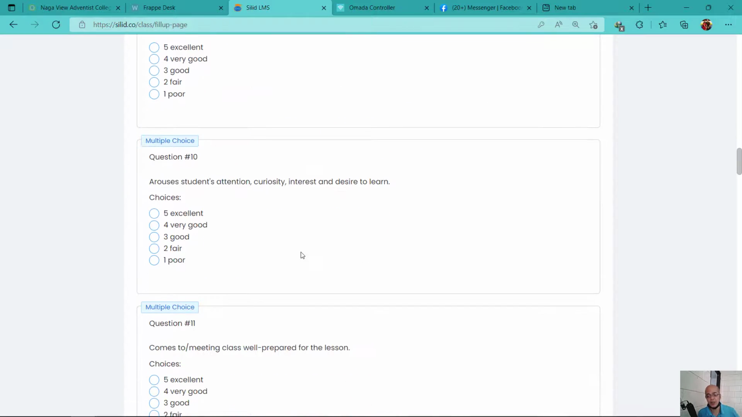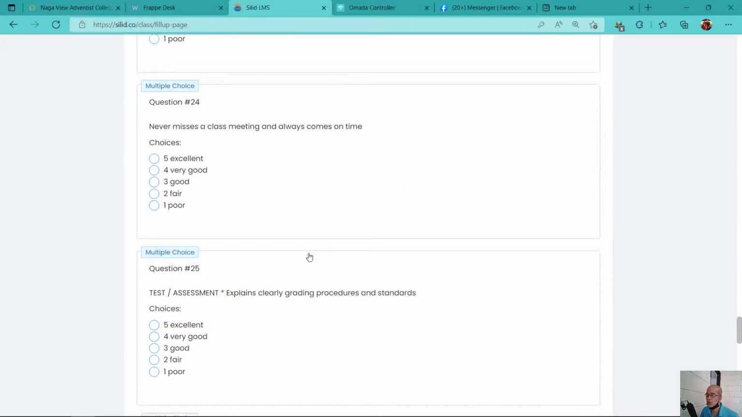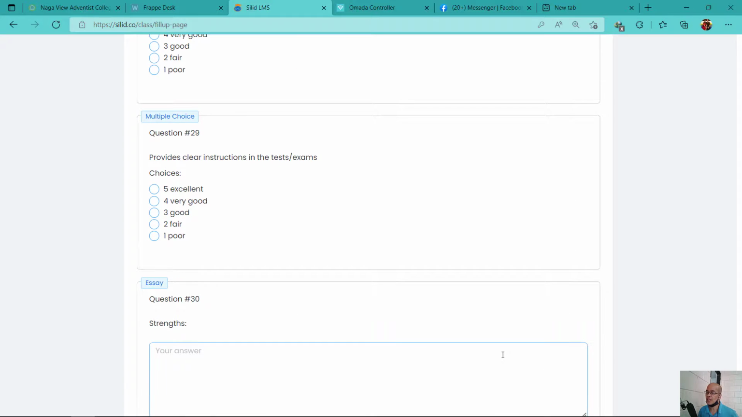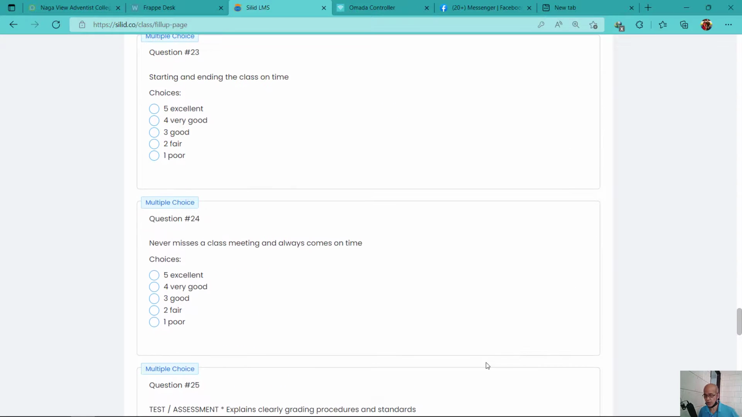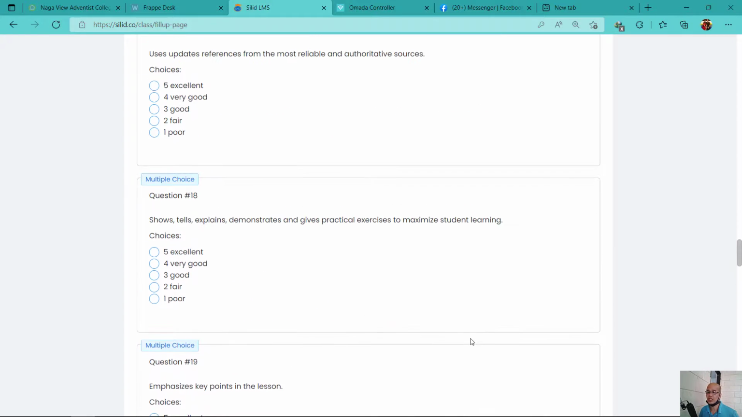Once you are done with the evaluation form, the next thing to do is to submit. Okay, so here at the bottom, at the end, there is a submit in there. You have to press the submit button, and once you have submitted it successfully, then you are already done with your evaluation or the evaluation of your subject teachers.